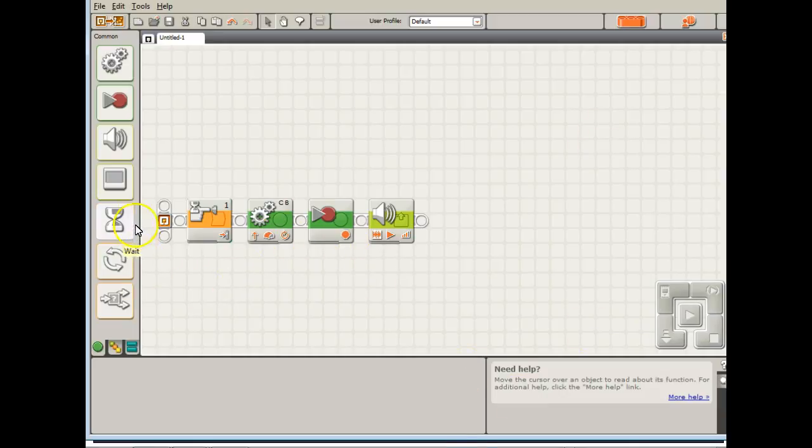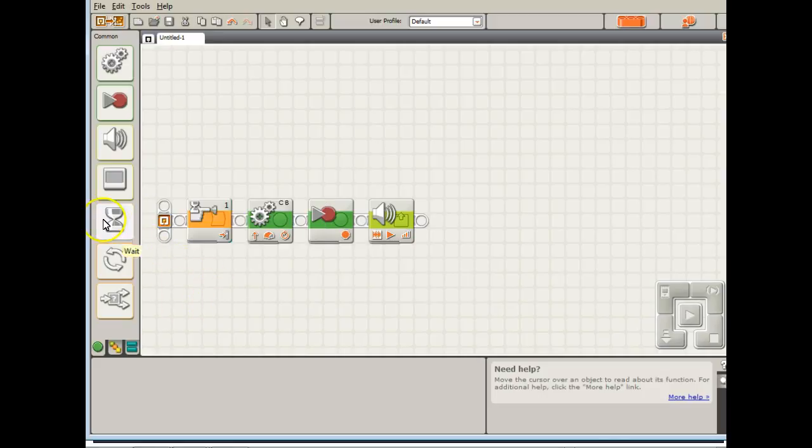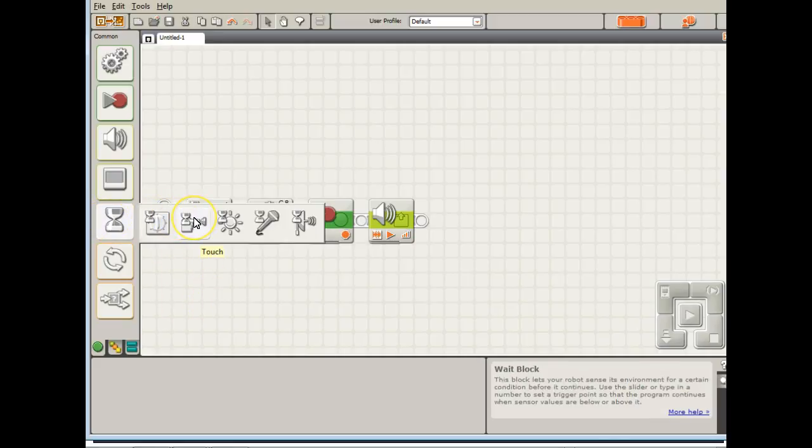So what I'm going to do is bring up one of the sensors. So here's our sensor that's down here in the hourglass right here. And there's only one thing in there that's not a sensor. This is a timer. So this is where we could put delays into the program. So these are the sensors that are available by default. Here's our touch sensor, here's our light sensor, here's our sound sensor, and here's the ultrasonic sensor.